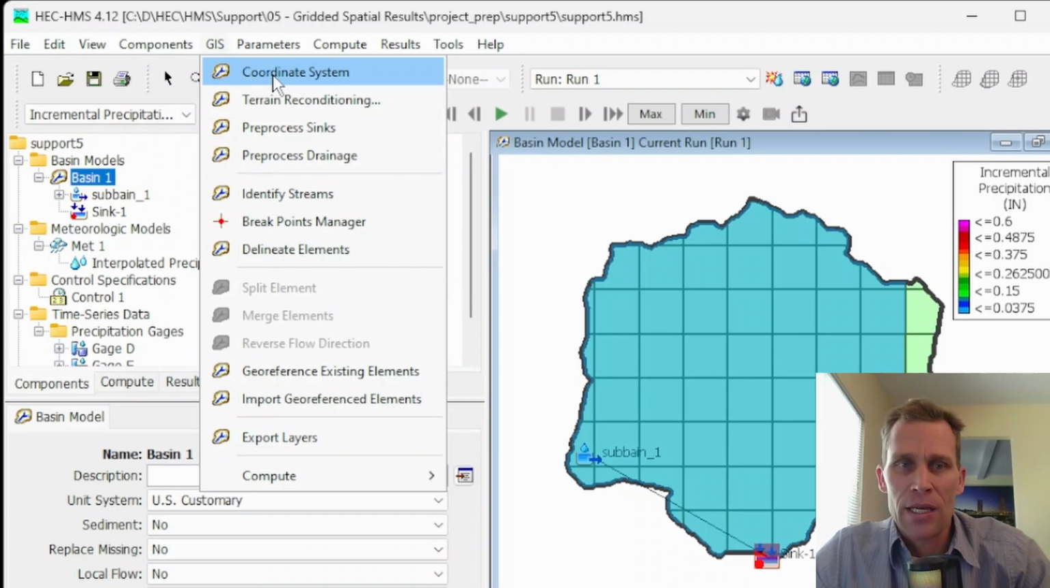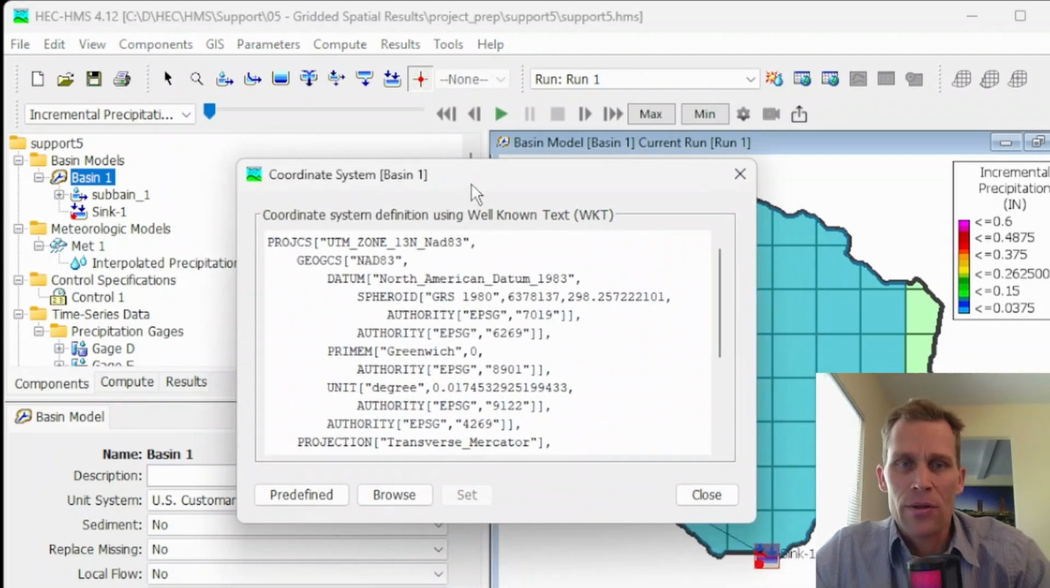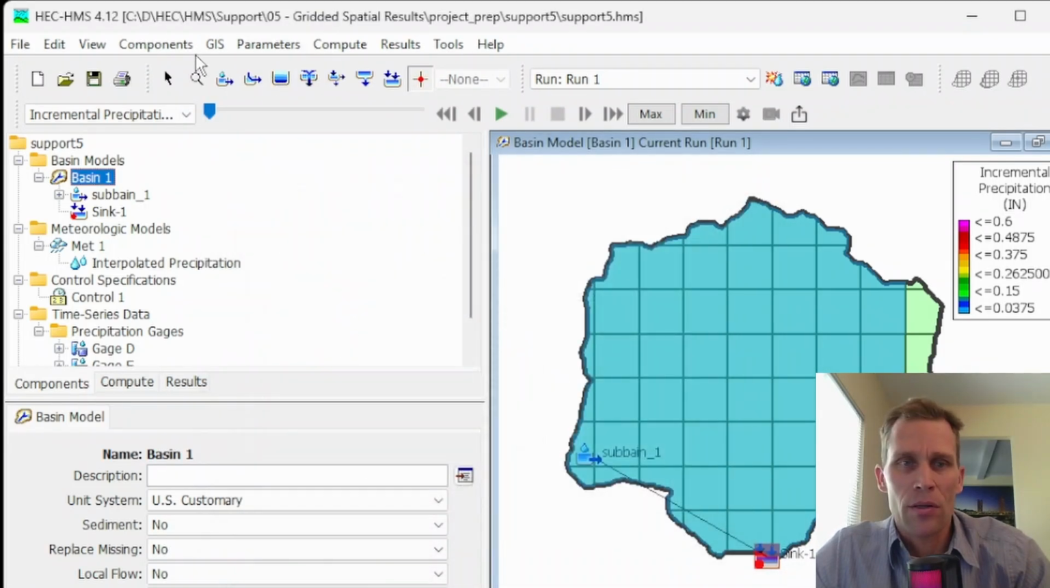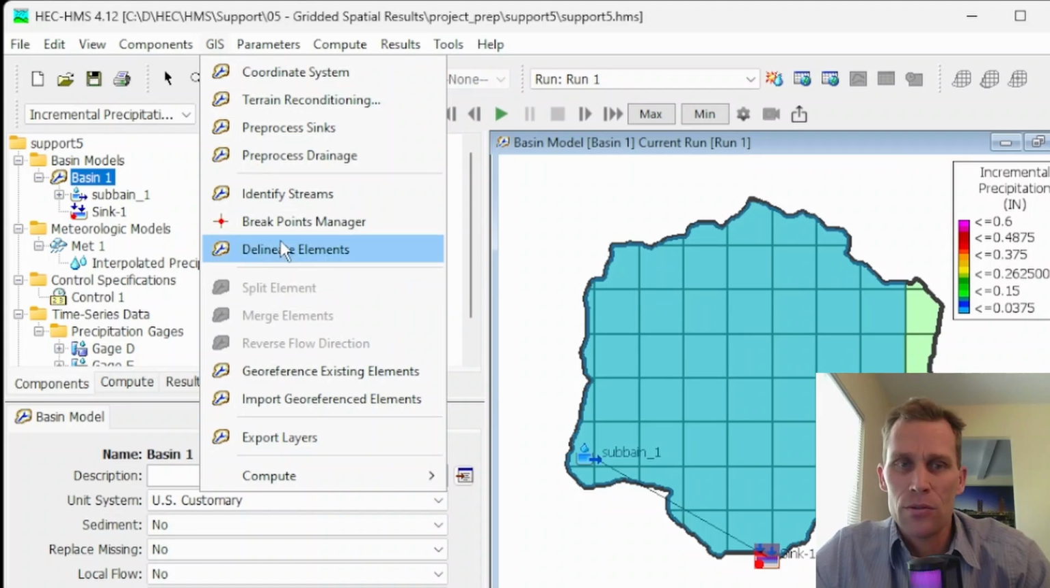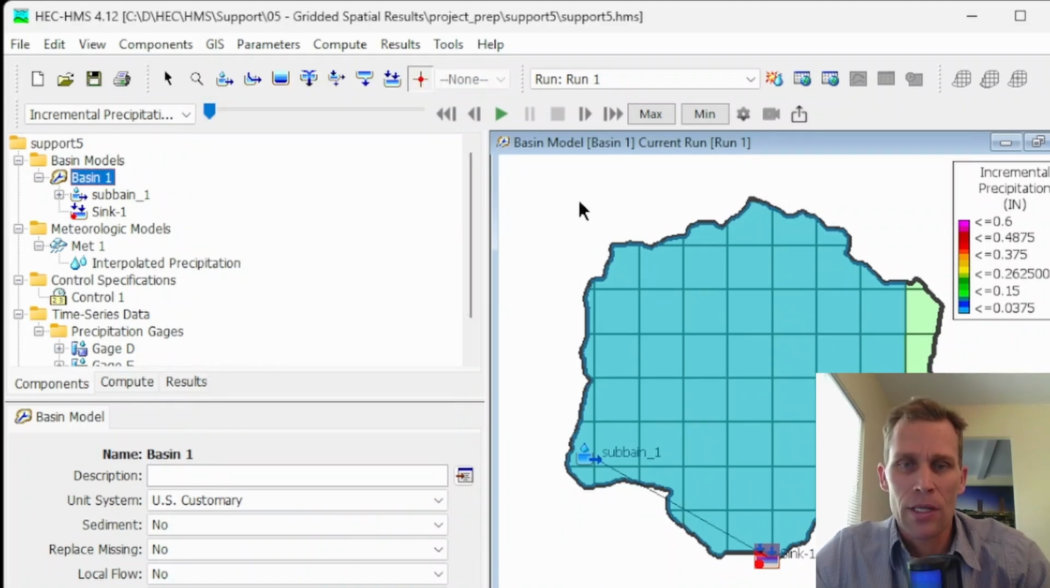If I click on GIS, Coordinate Systems, I already went through the process when building this model of going through all the GIS steps to delineate the subbasin appropriately. You could very well have multiple subbasins. I'm just keeping it simple with one.